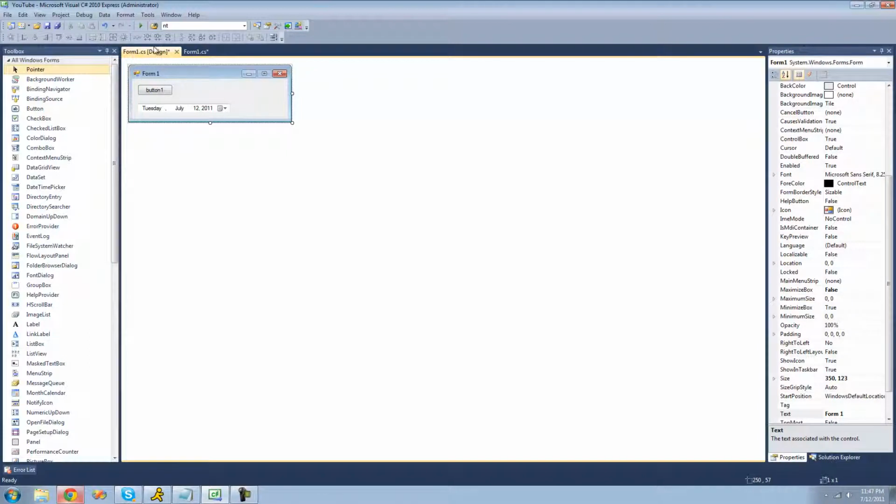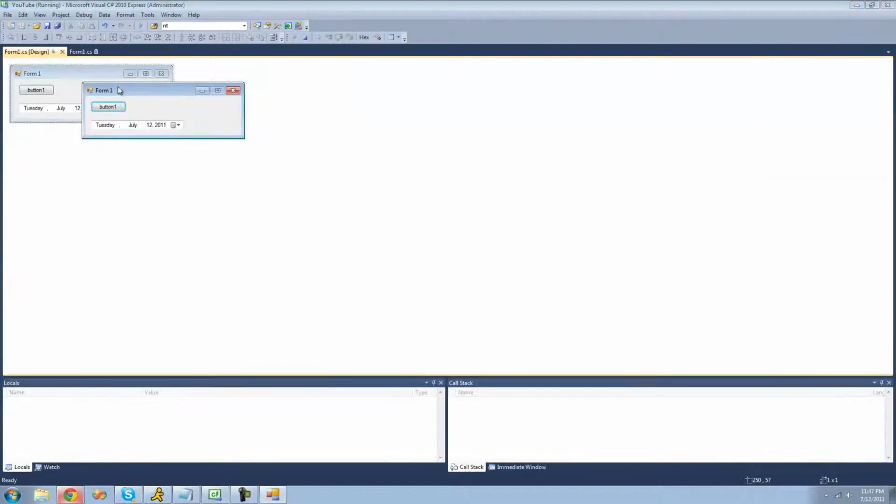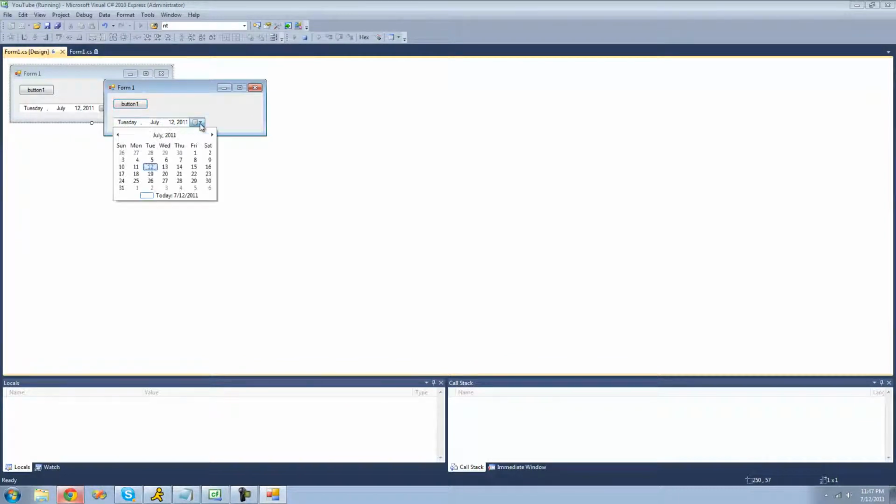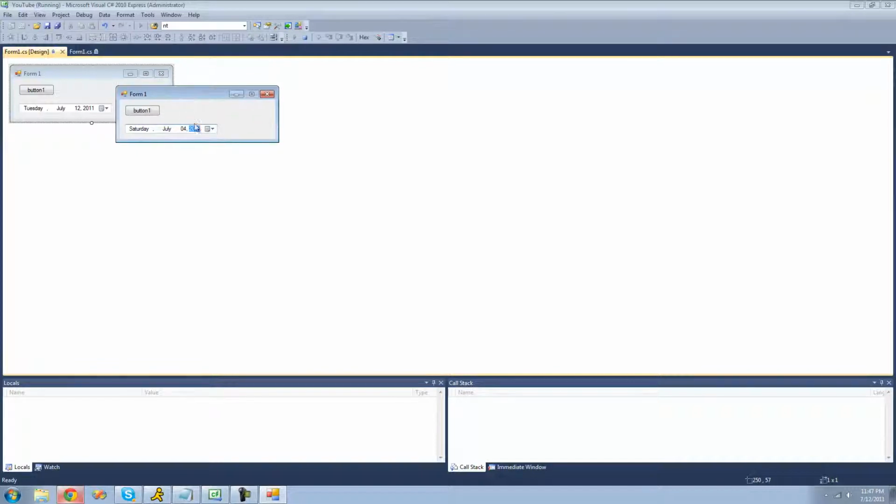So let's just debug right here and look at our control. So you can change the date and the time by clicking this little down button right here, and we can now select our date. So if we want to make it July 14th, we can do that. July 4th, yep, we can do that as well. If we want to change the year, we can change it to 2009 or anything that you would like. But yeah, that's how to work the control.